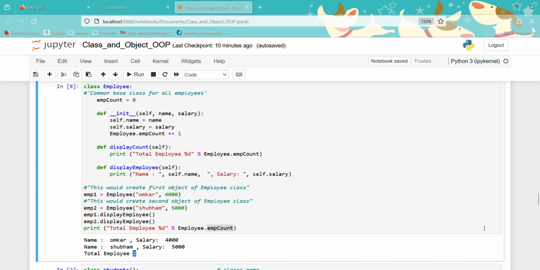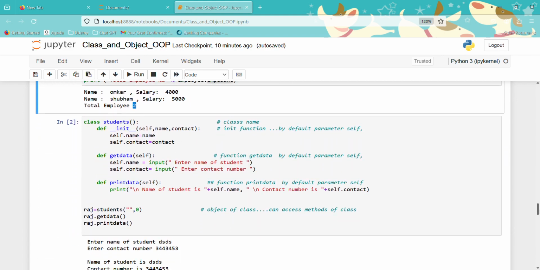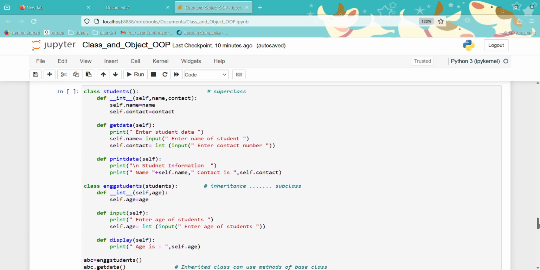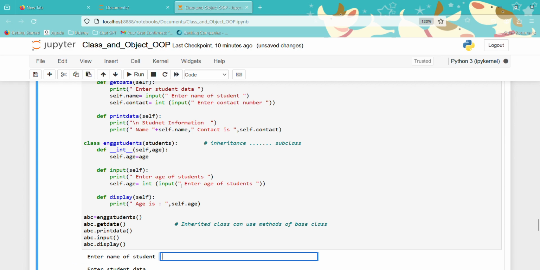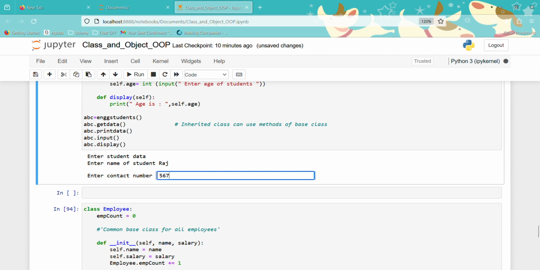For the employee 1 object, the output is name is Omkar, salary is 4000, which are the values we passed at the time of object creation. For the second employee object, name will be Shubham, salary will be 5,000, but this employee count variable, which is declared as a class variable, has now incremented its value to 2. So using this, you can understand how to use class variables and instance variables.